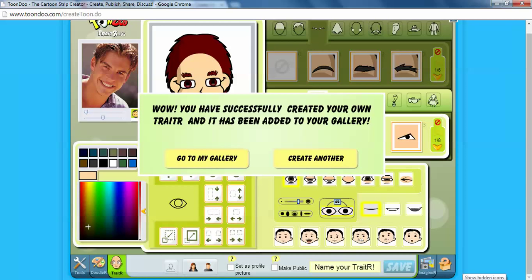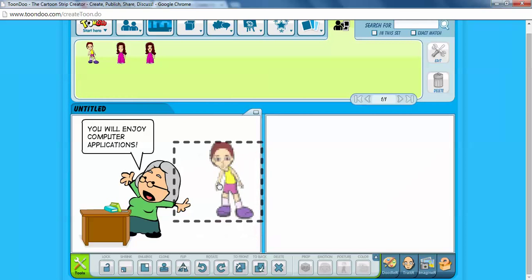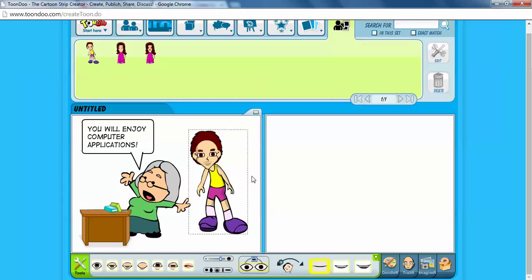And then we can go to the gallery, or you can create another. So notice you also had a choice to make profile characters for yourself here. All right, so now here's this guy that I just created, and I will drag him in. He was a good choice. Looks like he's going to gym class. Maybe I should have dressed him a little nicer.